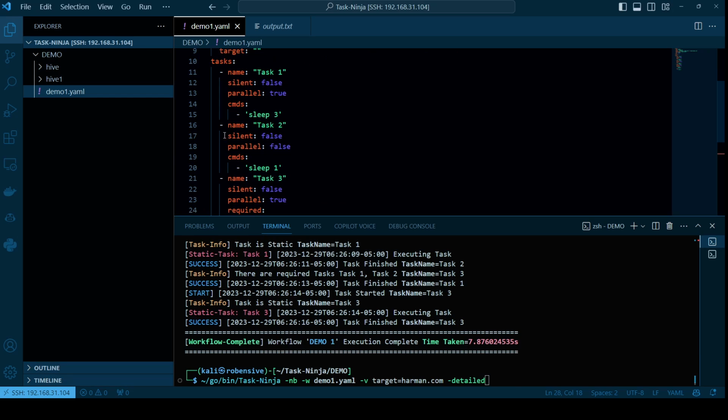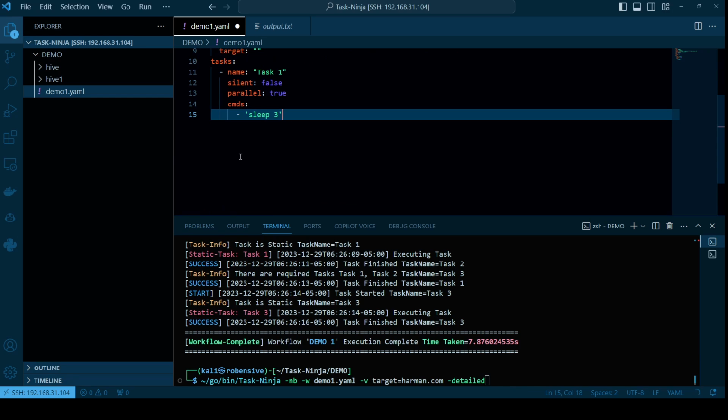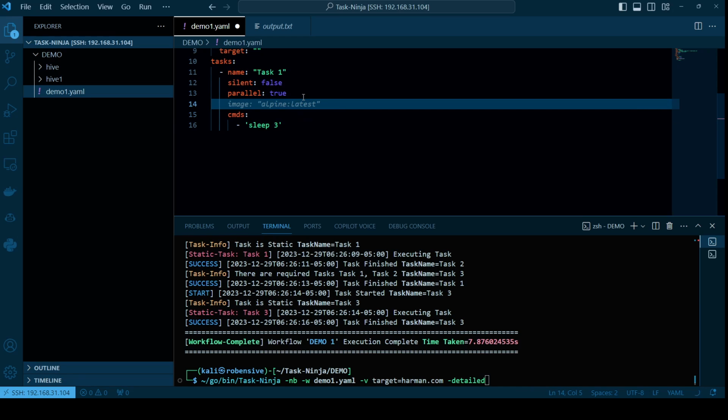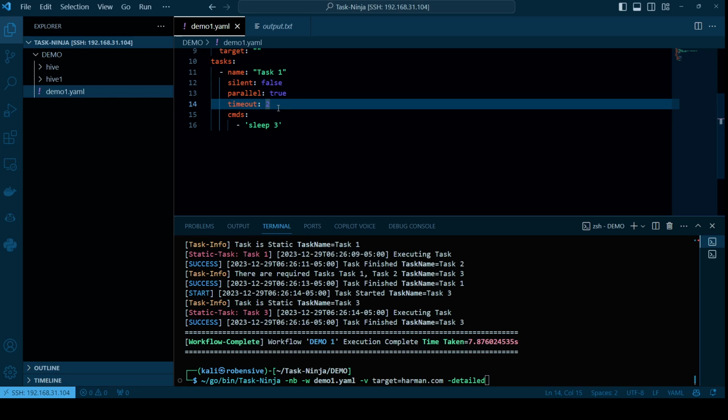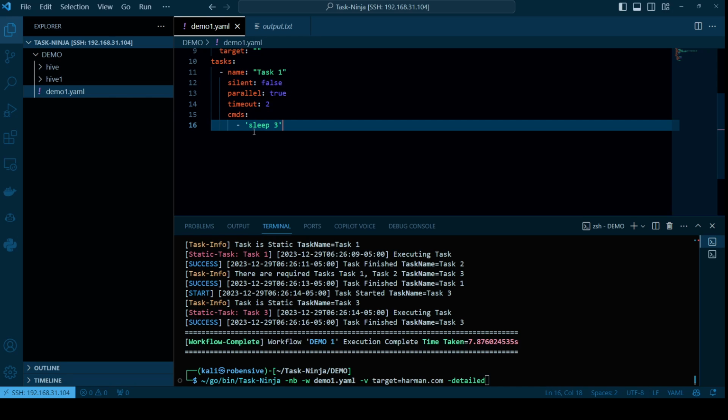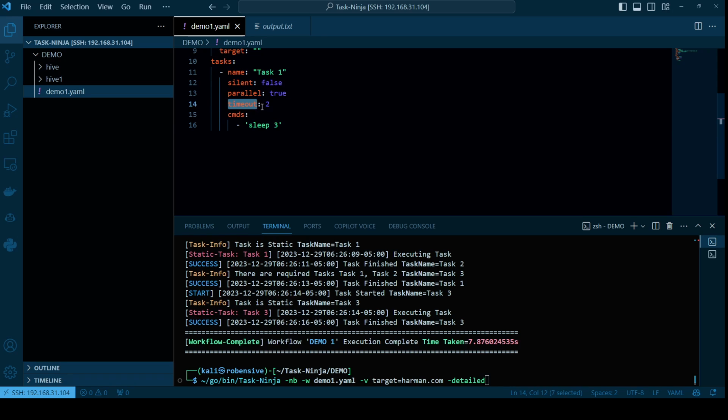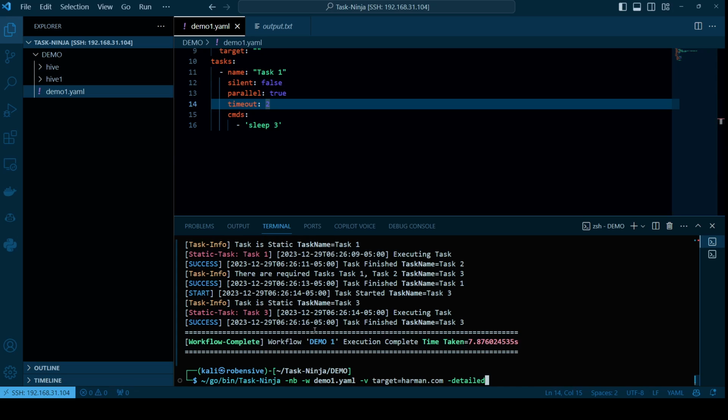So what I'm gonna do, I'll just remove those two different tasks which were created, and the sleep 3 is fine. I'm gonna add the timeout, and I'm gonna specify, let's say I want this to be timeout in 2 seconds. If you specify a single number, then yeah, it will be in seconds. Okay. So sleep 3, it will sleep for 3. However, timeout is specified as 2, so it will be timed out.